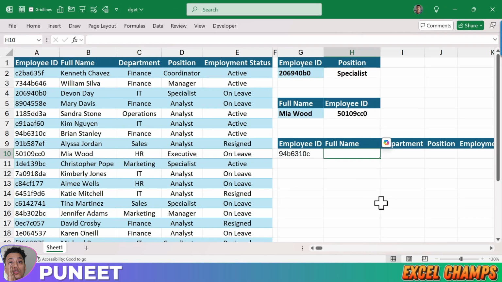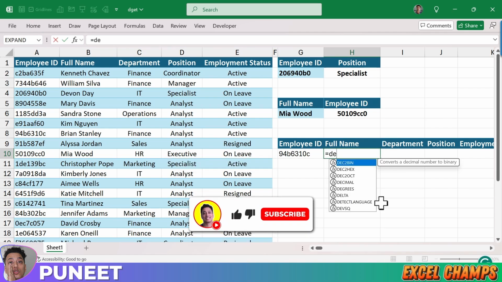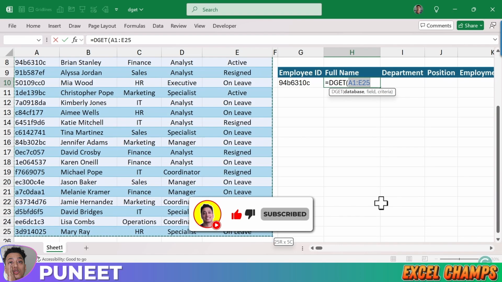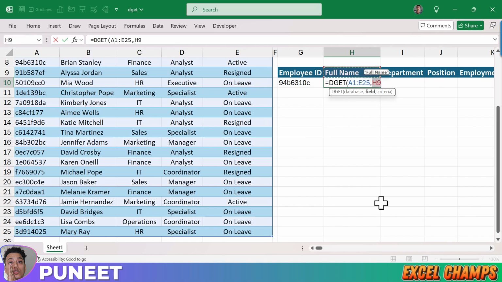And now I'm going to extract an entire row of data from the table or the database that we have. So again, I'm going to use DGET here and I'm going to select my database, and the field is the full name, and then I'm going to specify employee ID as a criteria. So I have the employee ID column name, and then the actual employee ID. And now I'm going to hit enter.